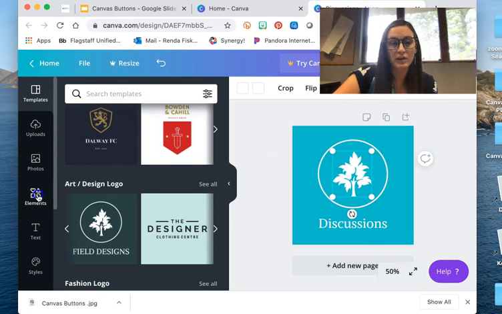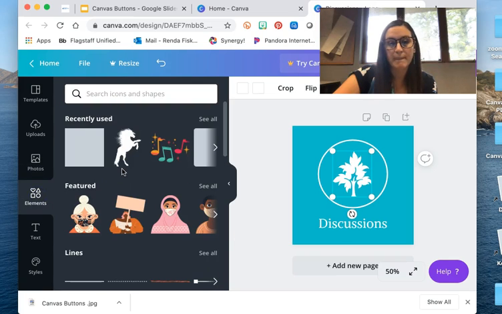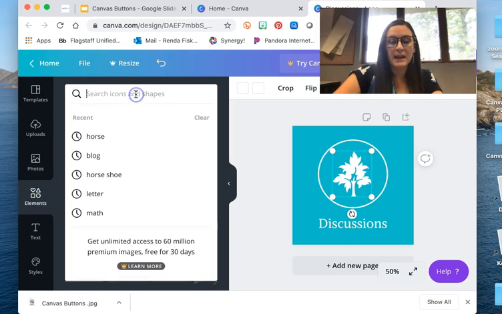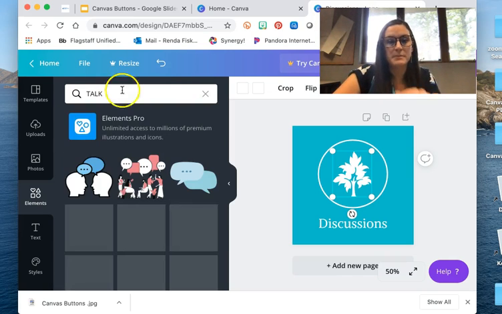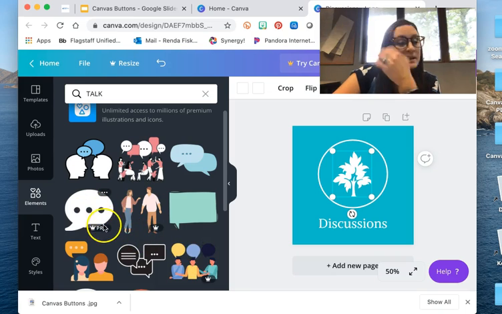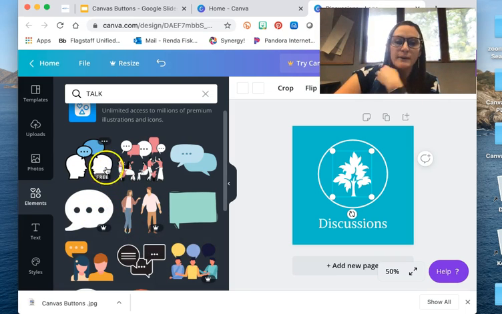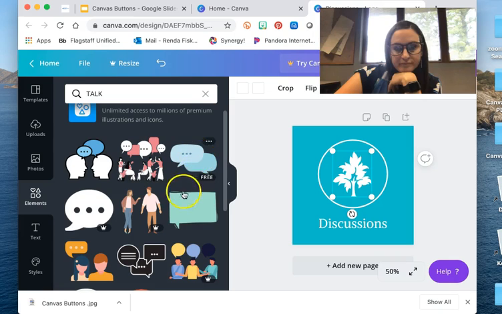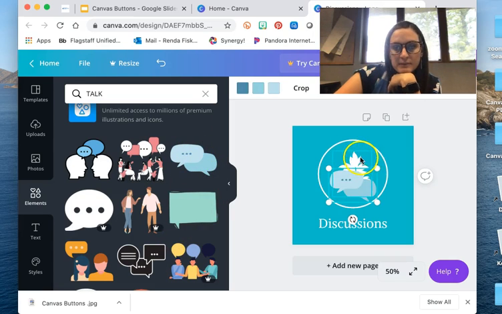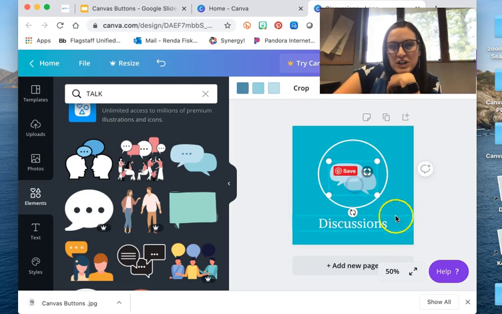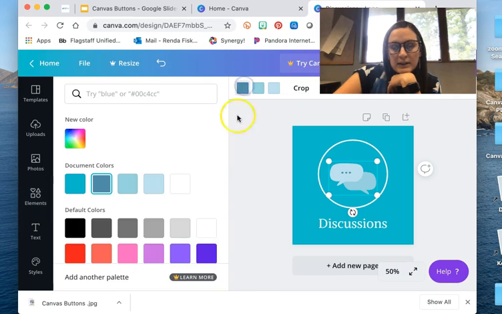So I'm going to go over here to Elements. And maybe I'll just do a search word for discussions. Now again, some of these, if it has like Pro, then you'd have to pay for it. This one is free. This one is free. So I think I'll pick this one. So I'm going to get rid of the tree in the background, just move this around. Again, you can change the colors. So if those colors aren't what you like, go ahead and I could change this so that anything that color becomes this color.